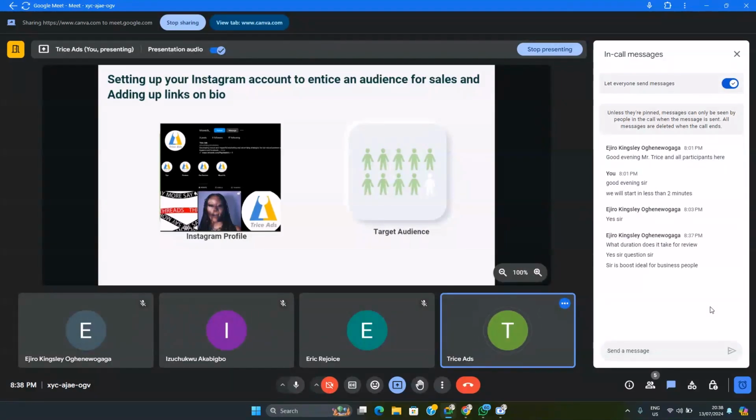I'm trying to understand what you mean, sir. Is boost ideal for business people? Yes, like I said now, it all depends on your goal. You understand? Since I started to understand ad manager very well, I don't boost ads straight anymore.